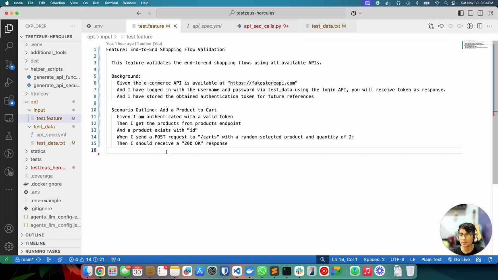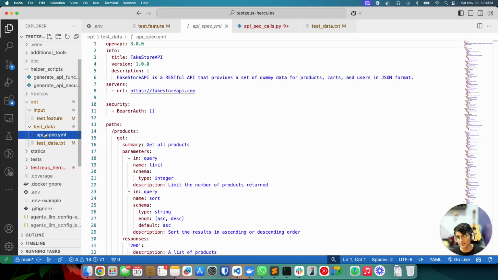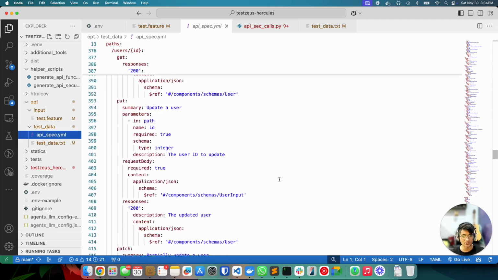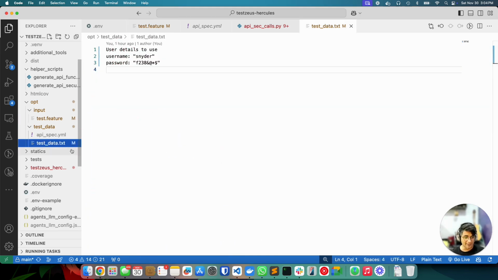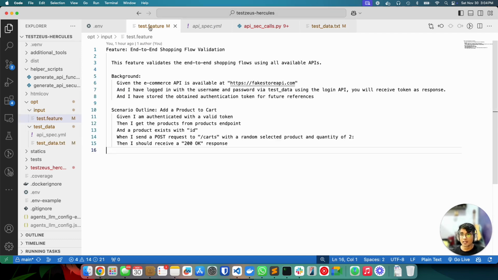How will you provide that? Put it inside the test data. So as you can see, I have put an OpenAPI spec, a giant file, inside the test data. And in testdata.txt, I've just given the username and password which I have to use to create the token. Okay, let's go back to the test case.